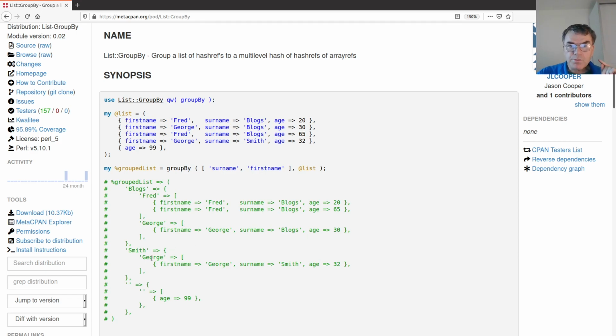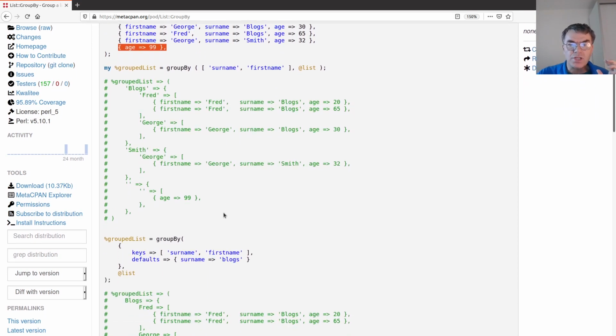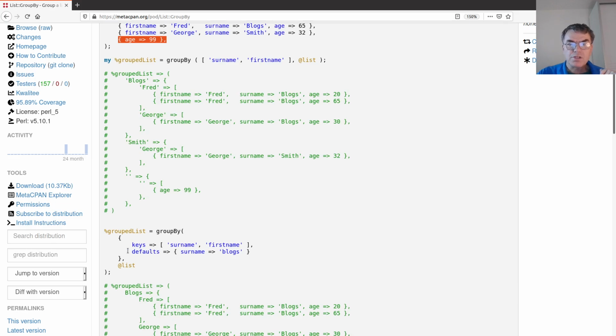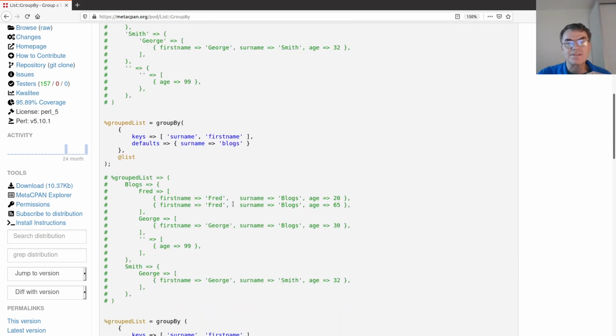Okay. Now what you can see here also is that there was one hash reference that didn't have the first name and the surname, and it was created with an empty string being the keys in both cases. And that's fine. You can actually provide a default, and there is actually a bug here in the slide, but it was fixed since then. It's just not updated on the website yet.